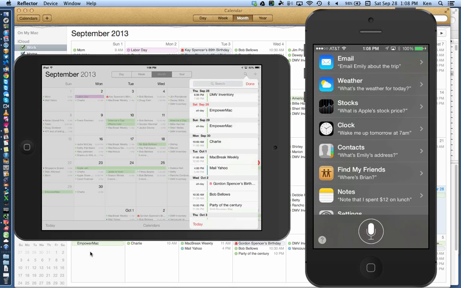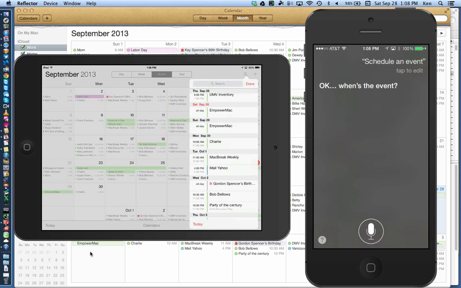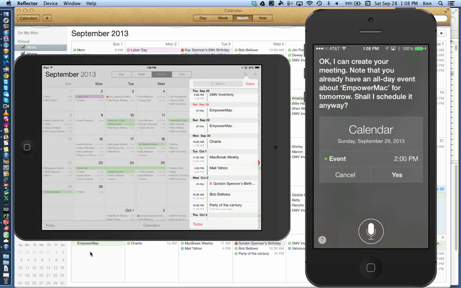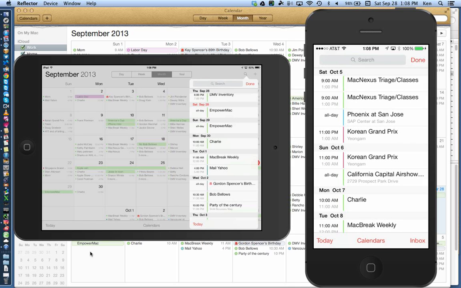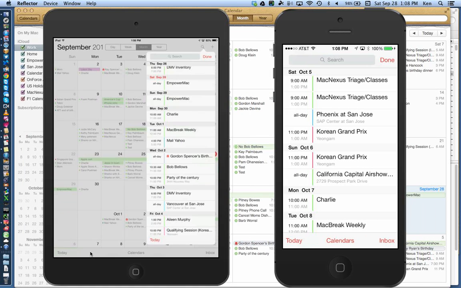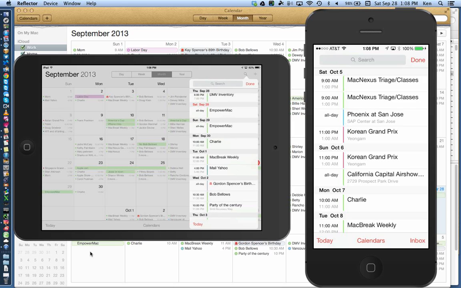Or I can just say, schedule an event. And she prompts you. Okay. When's the event? Tomorrow at 2 p.m. Okay, I can create your meeting. Note that you already have an all-day event about EmpowerMac. I just canceled her. So start with the verb, or put it in there somewhere. Schedule. And she's pretty good, because remember, I need a jacket tonight was, what's the low temperature going to be? That was a lot of information.